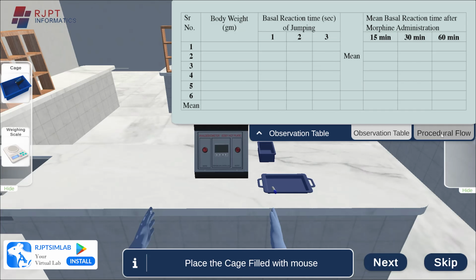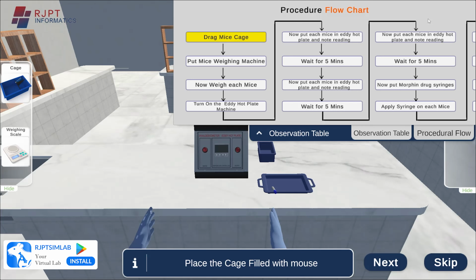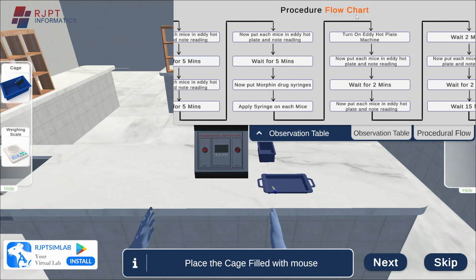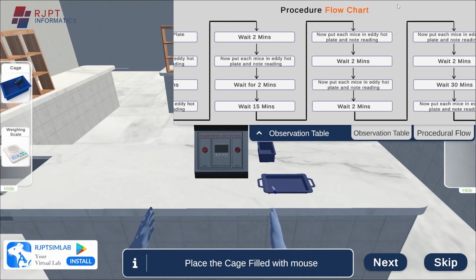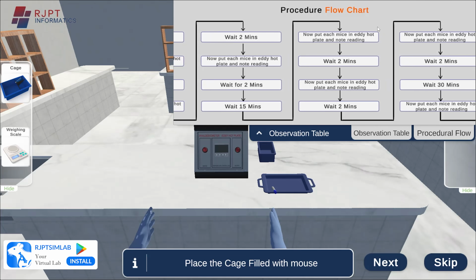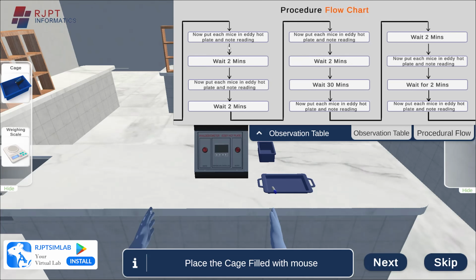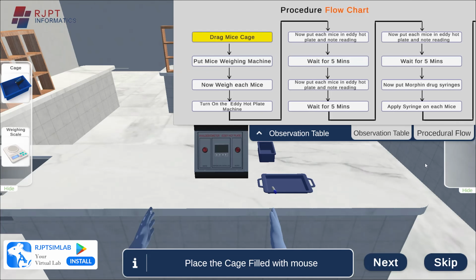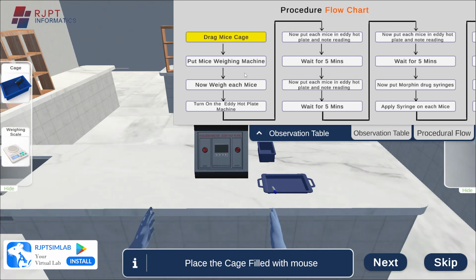When we click on the procedural flow button, we can see the step by step instructions for performing this experiment till the last part. And these are all the buttons so that we can move to any step by clicking the buttons. When we put the morphine drug syringe in the animals, when we click this button, we will directly move to that part. But we will now perform the experiment step by step.